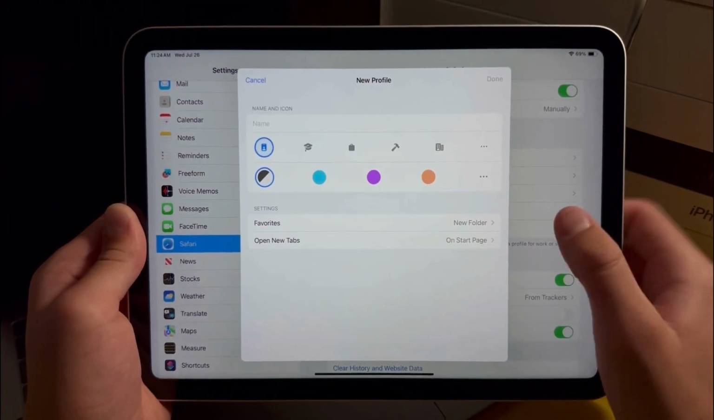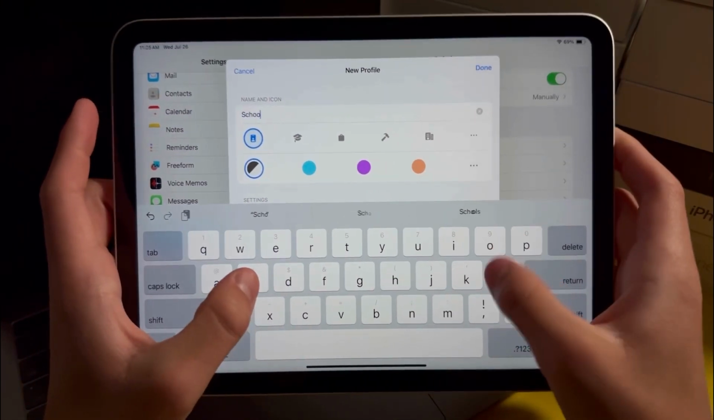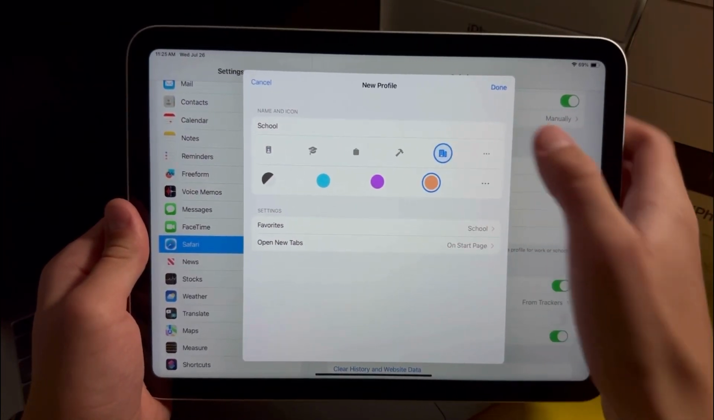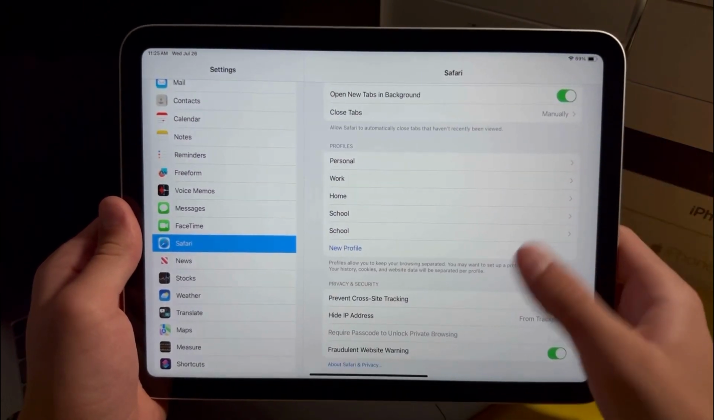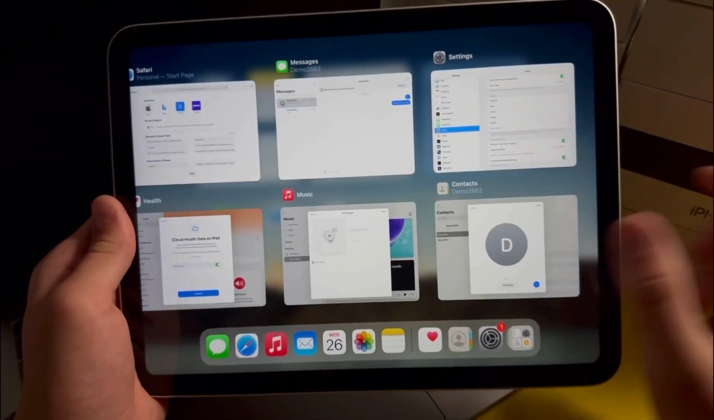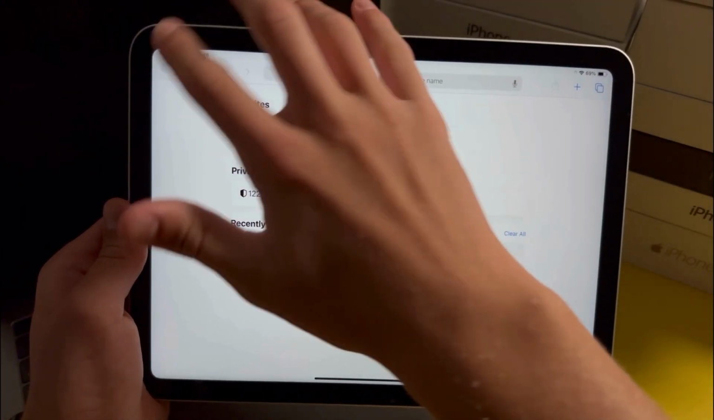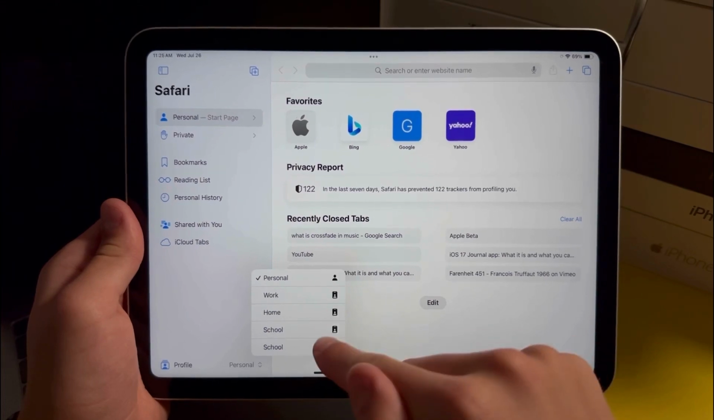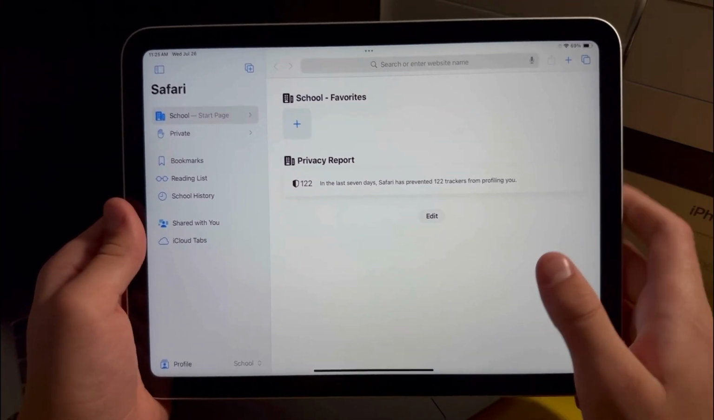And when you press on it, you could set the name to anything you'd like. So for example, I can set this to school. And this is where you could change up the icon. And you could also change some of the basic settings. Now to switch profiles, just go into Safari. Then once you're here, press on this button at the top left corner. And tap on profile and just select the profile that you created, and that's basically it.